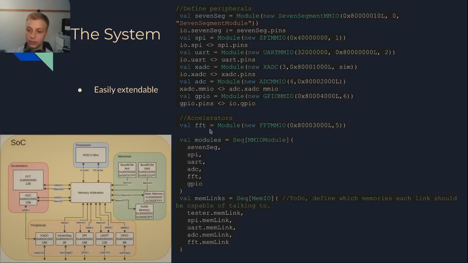And for the accelerators, in this case the FFT, I have a module which I also give an address for the processor to be able to talk to it. All of the modules here that contain an MMIO, I write up into this list. And then there's a loop that handles the rest of it. So if I wanted another FFT unit, I would copy this line, call it FFT2 equals module something something something with another address, and then add FFT2 in this list and FFT2.memlink in this list. And then I would, by that, have an entirely new accelerator.